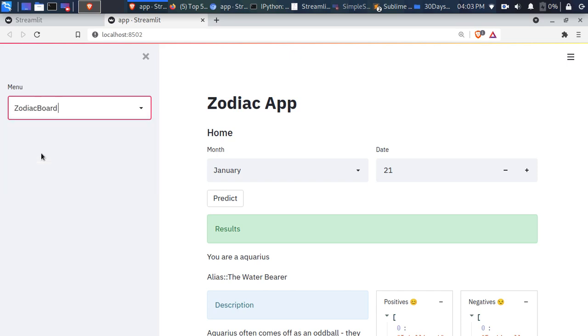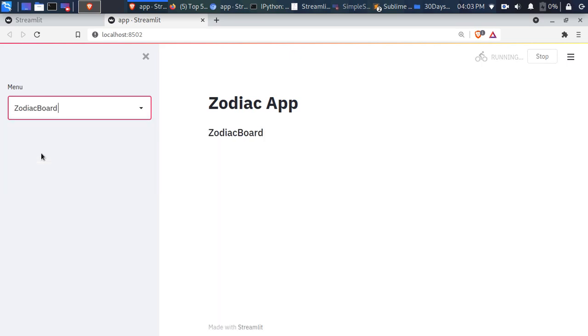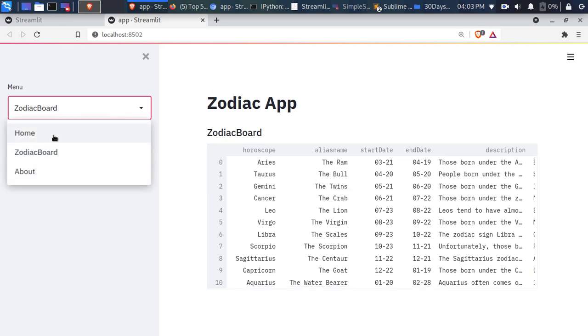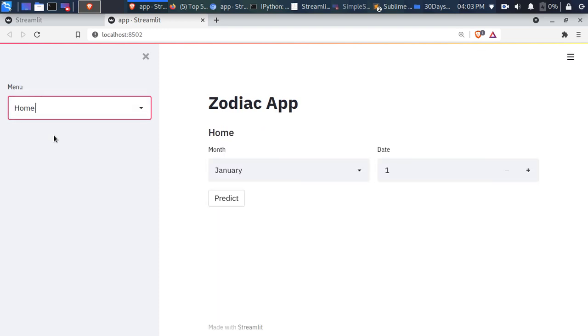If I go back to the Zodiac board, you can have the entire data set, so I can check it out. Very simple. So we are using a data set to help us with that. So that is the simple app we'll be building in this tutorial. Let's start from scratch.